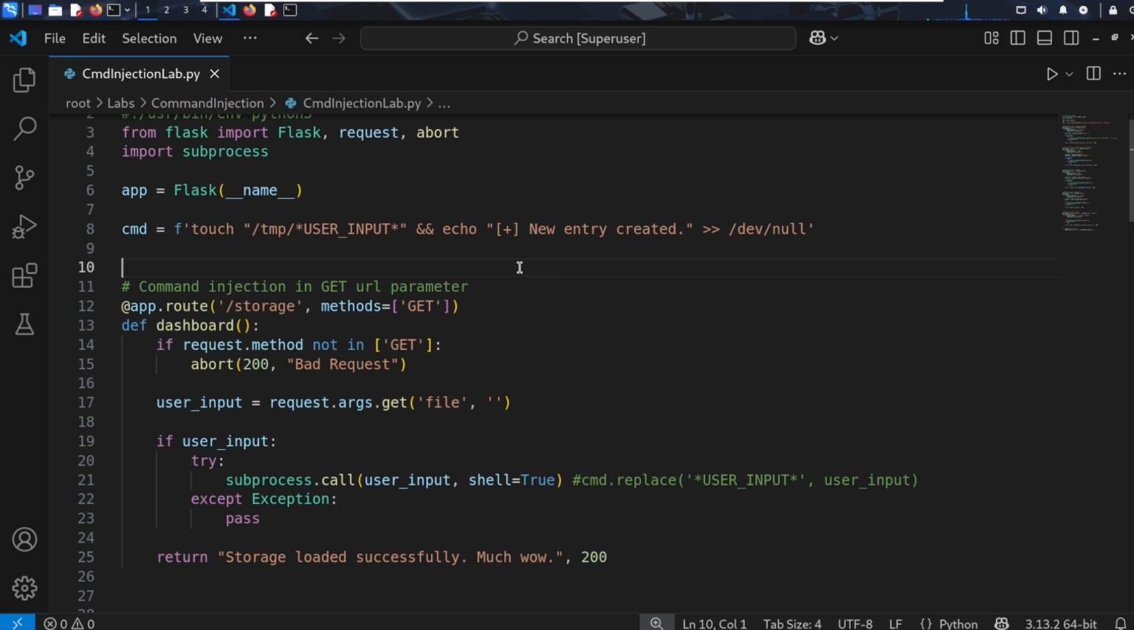Quick overview of the target app before we dive in. It's a Python Flask web app with several vulnerable endpoints running locally on port 5000. For example, the storage endpoint handles GET requests and reads the file URL parameter as user input. It then executes that input using Python's subprocess module in a shell command to simulate a command injection flow.